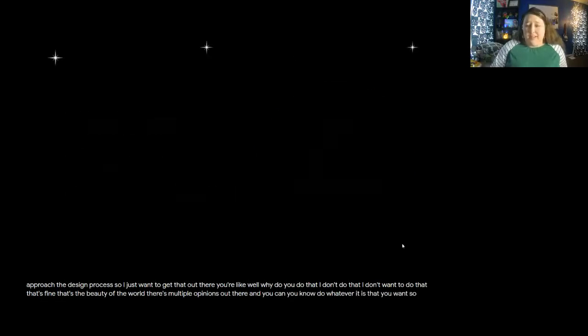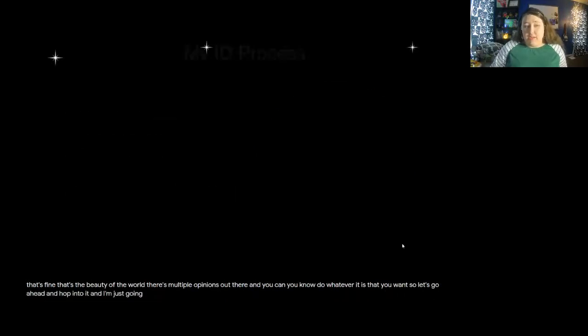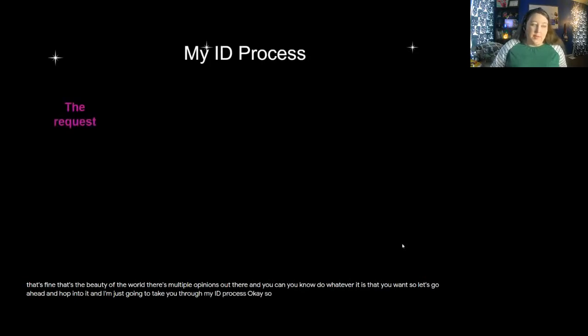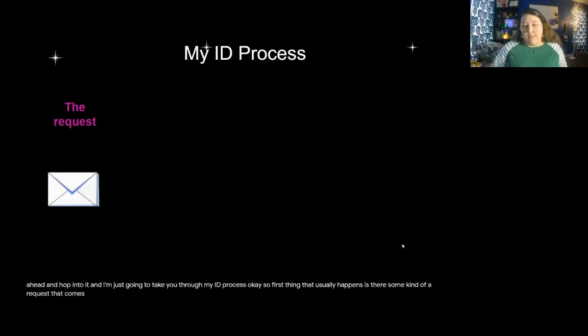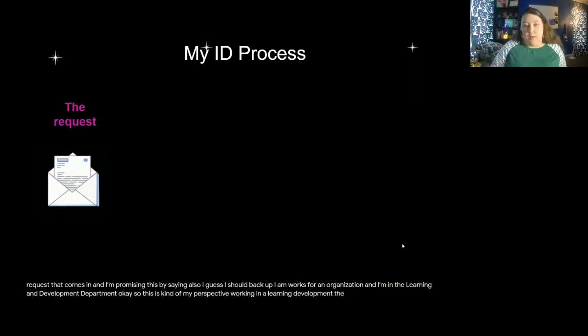So let's go ahead and hop into it. I'm just going to take you through my ID process, okay? The first thing that usually happens is there's some kind of request that comes in. I should back up and say I am giving you the perspective of someone who works for an organization in the learning and development department. This is my perspective working in a learning and development department in a corporate role, so I want to level set that.